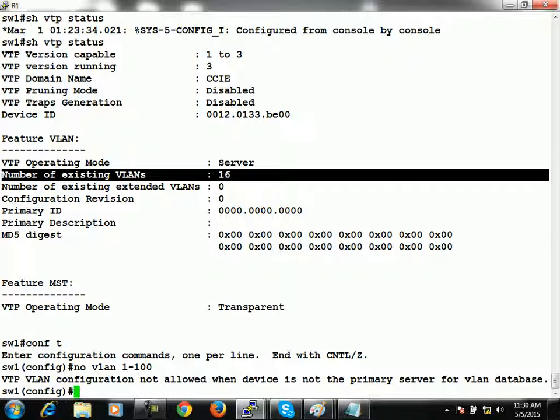Off is somehow similar to mode transparent. The only thing that is different in mode off is that it does not work as a relay agent. Like in transparent, of course it is not going to advertise its own VLAN information towards any other switch, and also it is not going to update its own VLAN database based on a received VTP update, right?